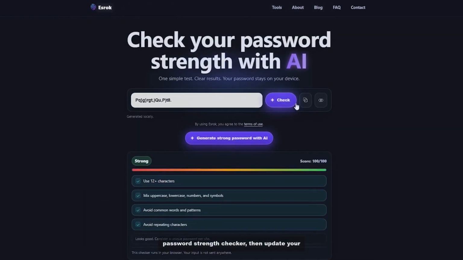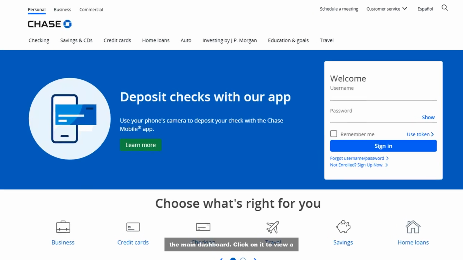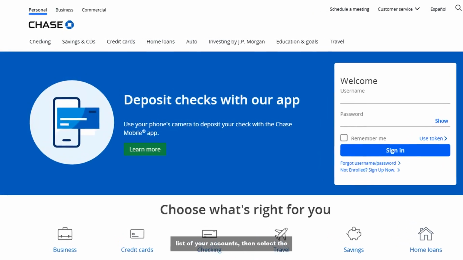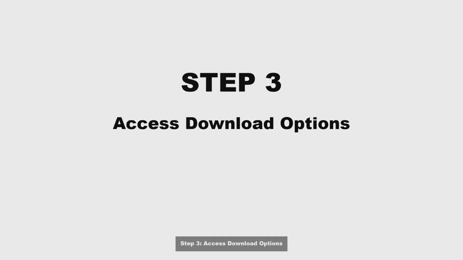Step 2. Navigate to account activity. Once logged in, locate the Accounts tab on the main dashboard. Click on it to view a list of your accounts, then select the specific account for which you want to download data. Step 3. Access download options.